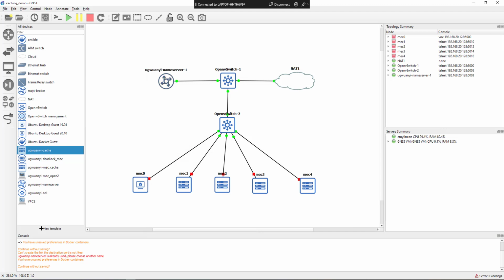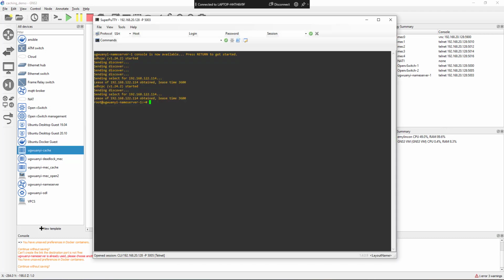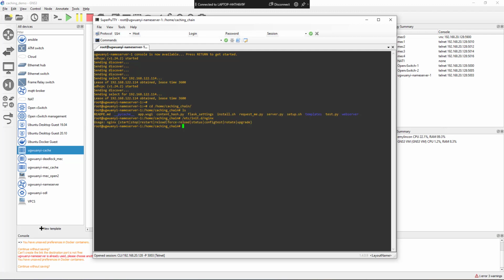Alright, now we need to start the servers. Start the name server. On the name server, we need to configure the name server. So we go to the repository directory. On this directory, we start the Nginx server. I need to get the command right, so it's Nginx start.